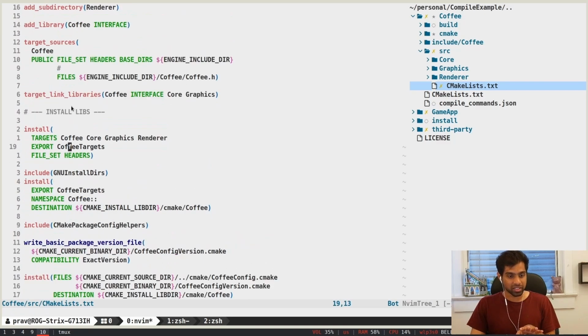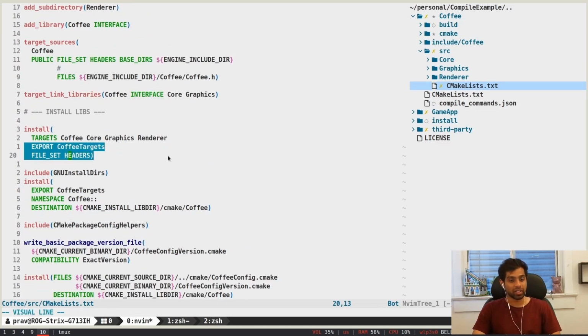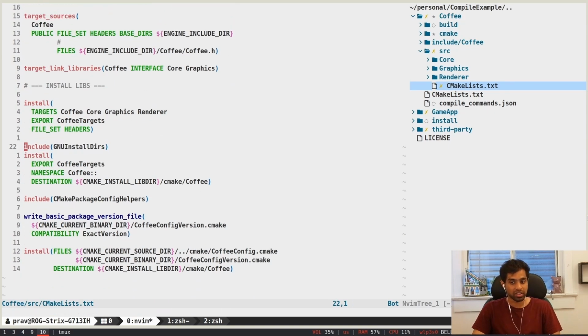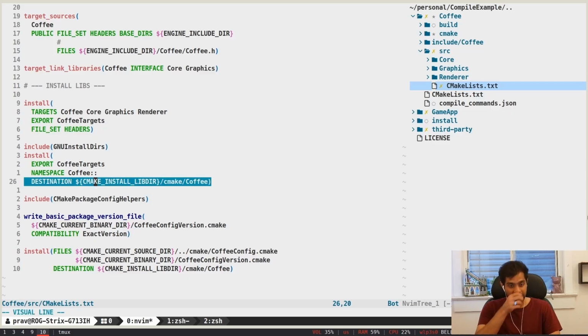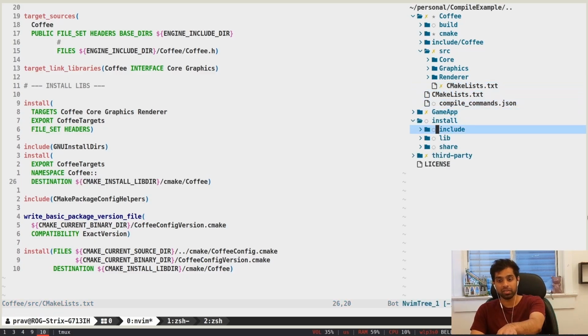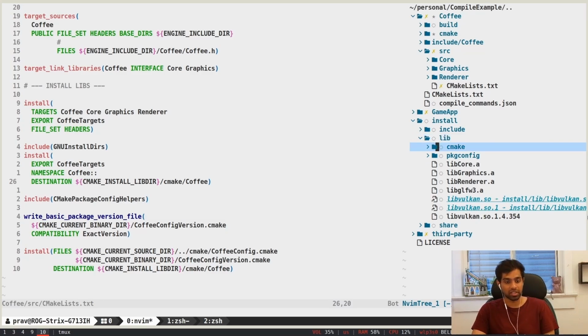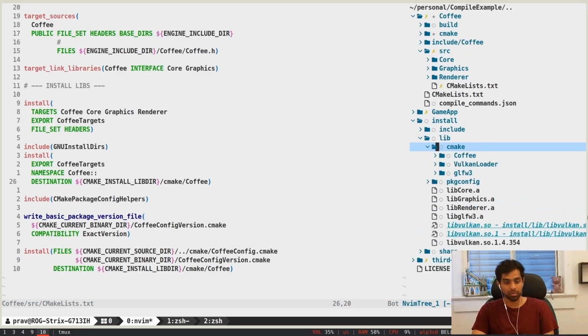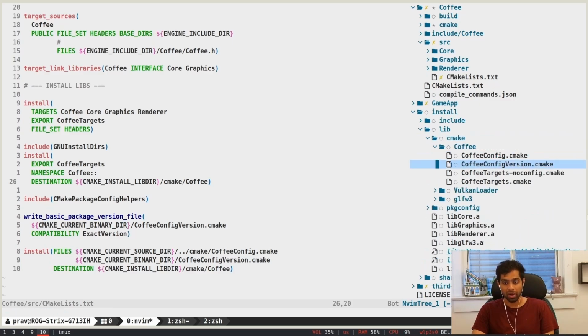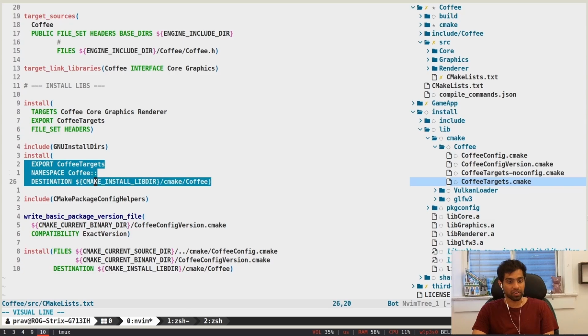We mentioned a couple of install steps. First, we're installing all the targets, and we're grouping all the targets in one export set, coffee targets, and we're including the install dirs, which is the default directories. If you want these variables resolved, you need to include this module, and that's where you'll get these variables from. We're installing the coffee targets export file, giving it a namespace, and then giving the destination CMake and coffee, and that's how it's able to install in lib. This CMake install libdir resolves to lib, and inside that we're creating a folder called CMake, and inside CMake a folder called coffee, and it's installing coffee targets.cmake. This is the file that we're installing here, right?